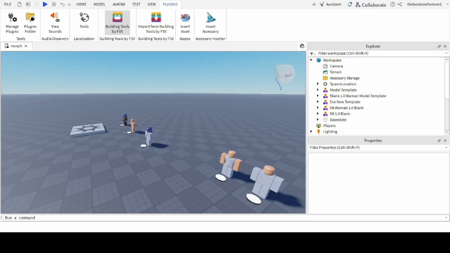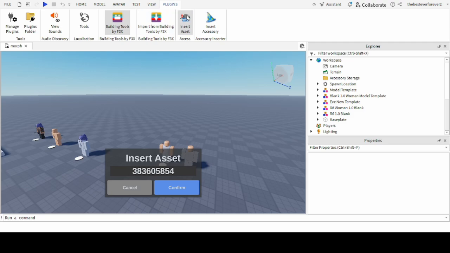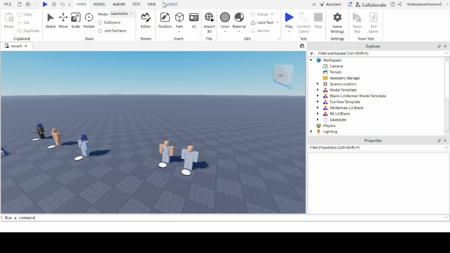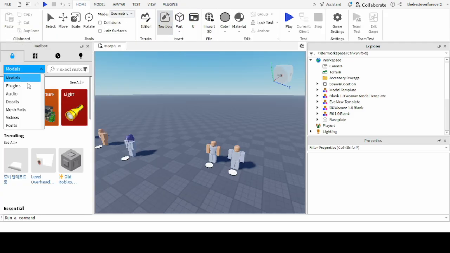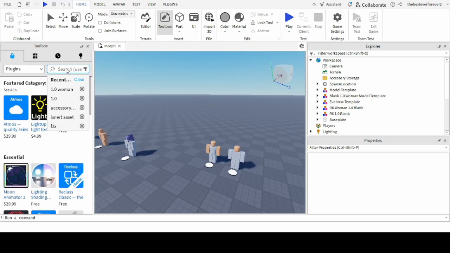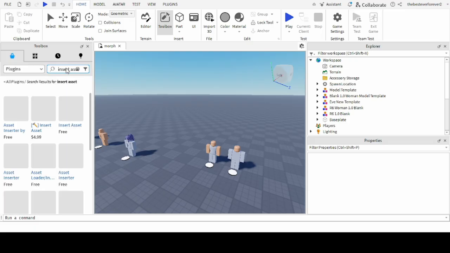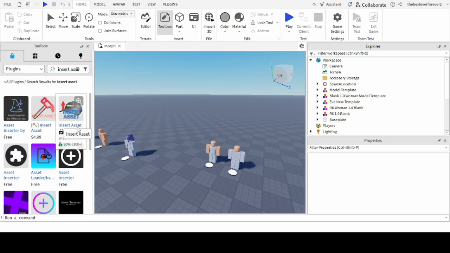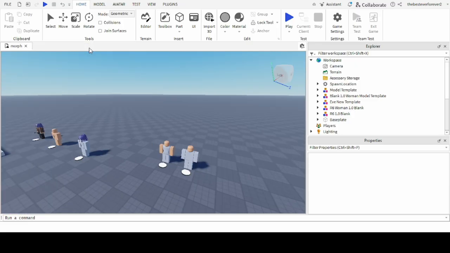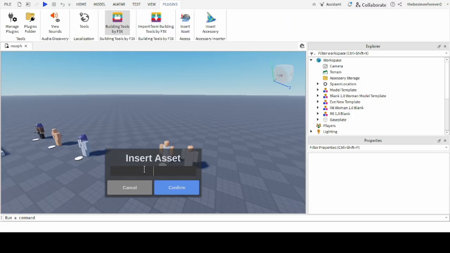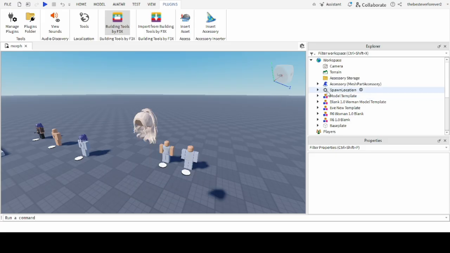With adding accessories and stuff, I use plugins, right? I got this plugin called Insert Asset. You can get it from Toolbox with plugins. You just type Insert Asset and you use this one. And you can insert, like this is my hair, right? So I insert my hair and it'll show up here, right?